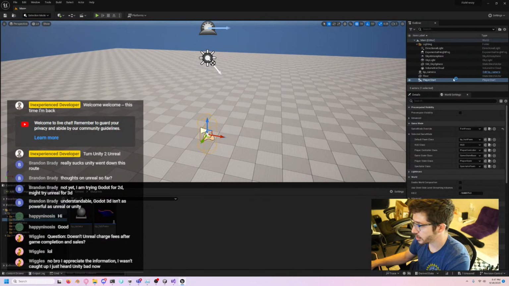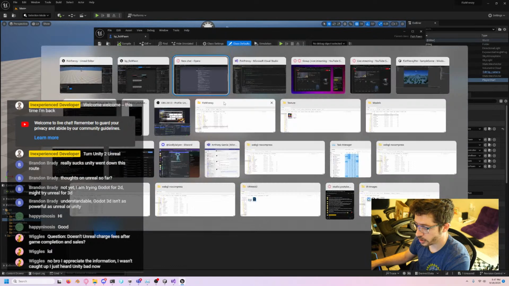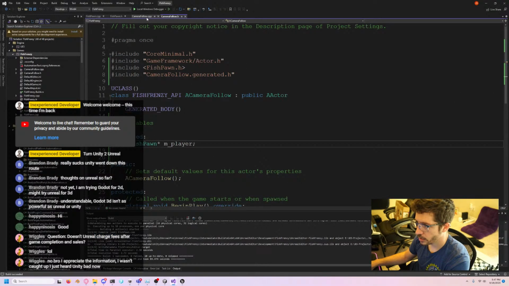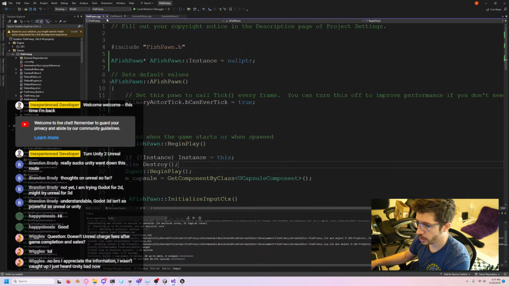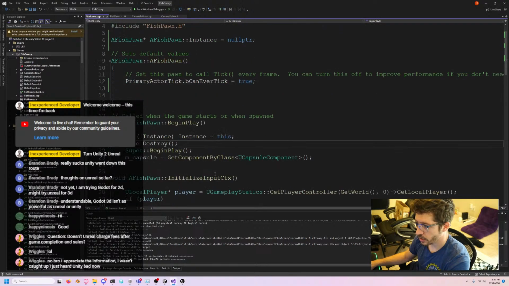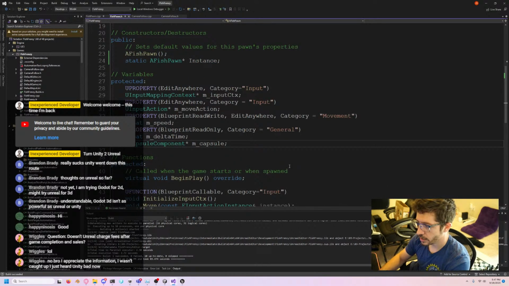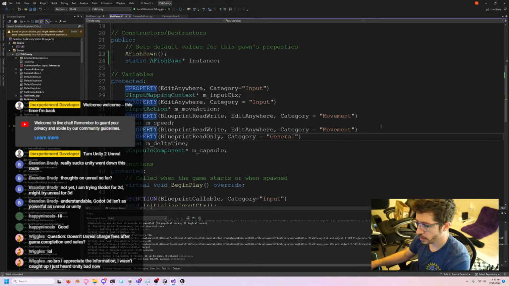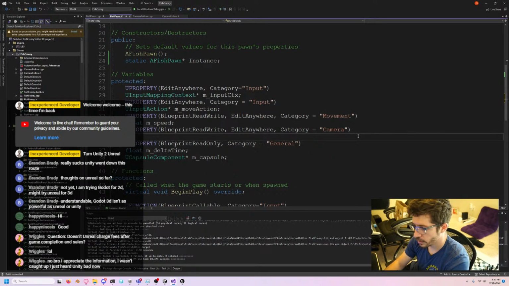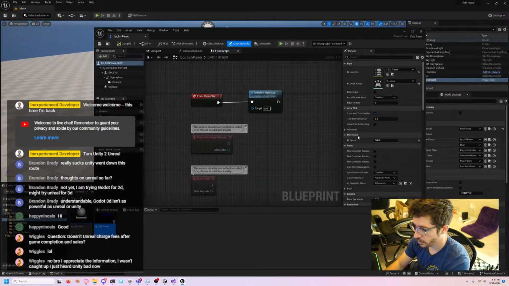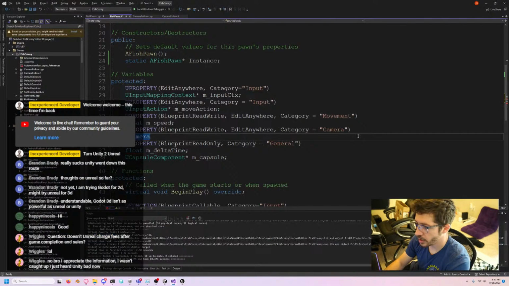Okay, so what it wants us to do is to go to our fish pond. It wants us to create a variable here. Okay, so I'm going the other way. Maybe we don't even need an instance. What it wants is a reference to our, let's go protected here. Let's do this bad boy here. We'll call it camera. And we want U camera. What do they call it? Oh wait, we made it. It's a camera follow.